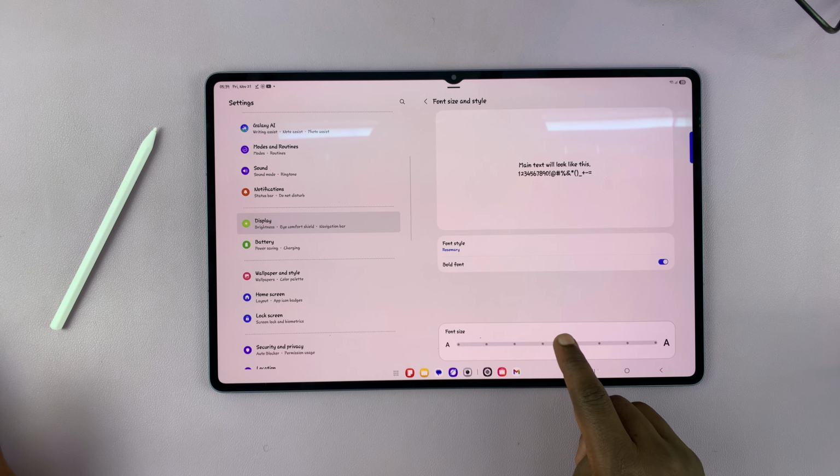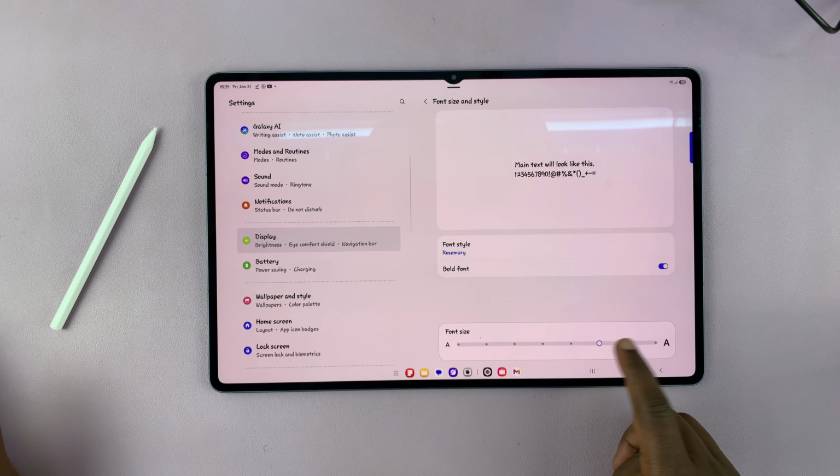So you can see what it looks like, so you can know when you've taken it too far, it's too big or too small.